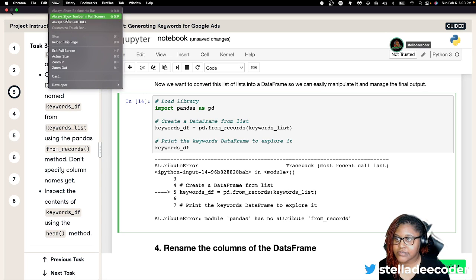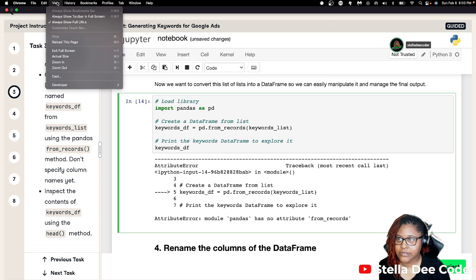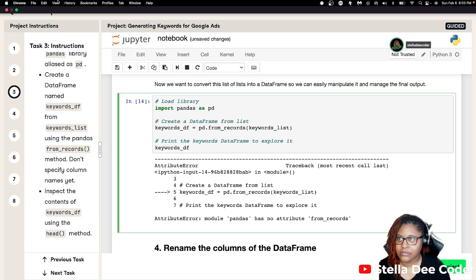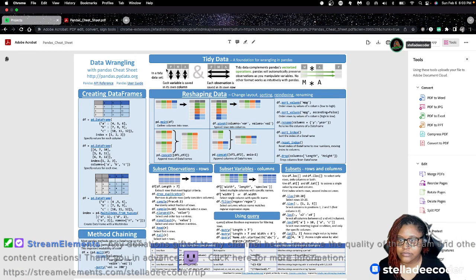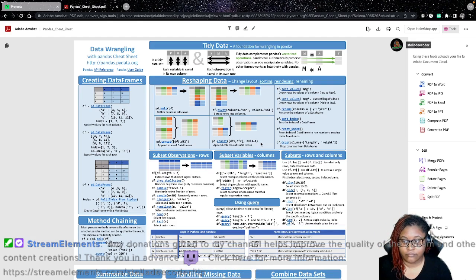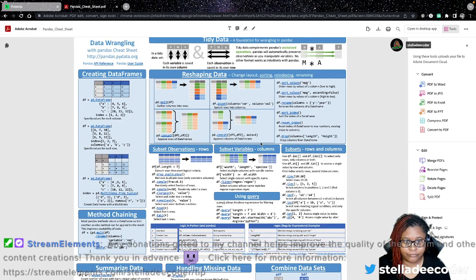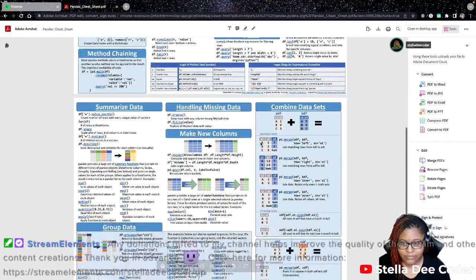Let's find our, no, that's not what I want. That's not what I want. Let's do our cheat sheet real quick. I don't want to query and set and all the other stuff.